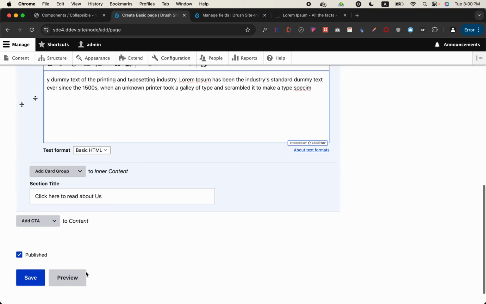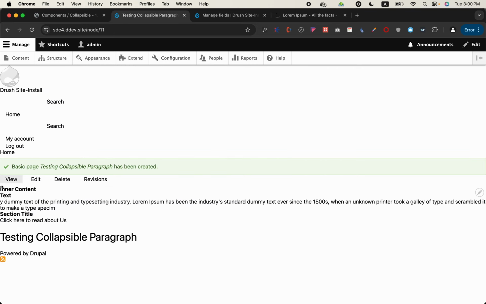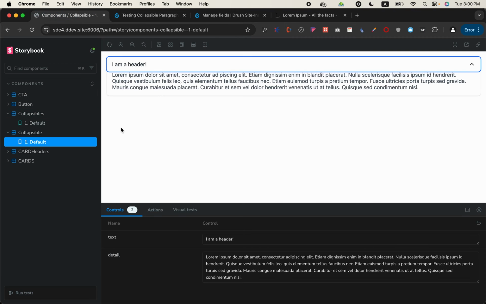I will paste it and save it. Okay, so right now it does not appear. Ignore the labels to save time. I'm not going to remove them. So right now it is not appearing in the format of this SDC component.